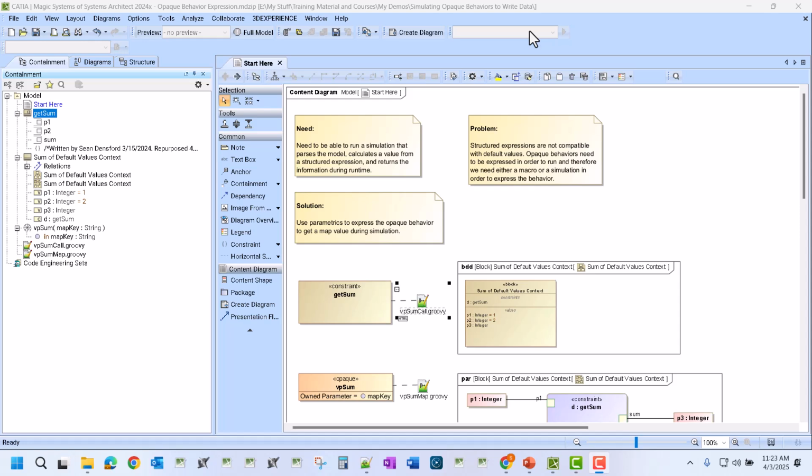So the need here is to be able to run a simulation that parses the model, calculates a value from a structured expression, and returns that information during runtime. The problem is structured expressions. If you want to use a structured expression, they're not compatible with the default values. And in this case, we're going to be using an opaque behavior in conjunction with that, and these need to be expressed in order to run.